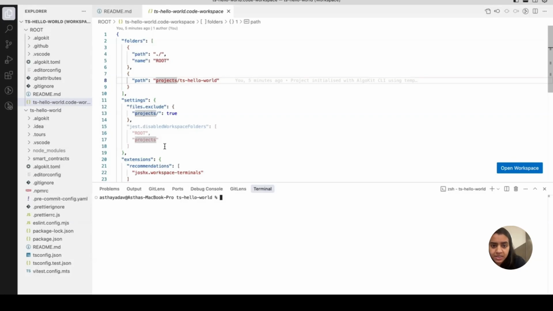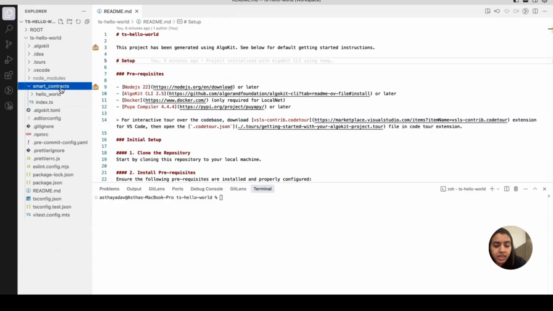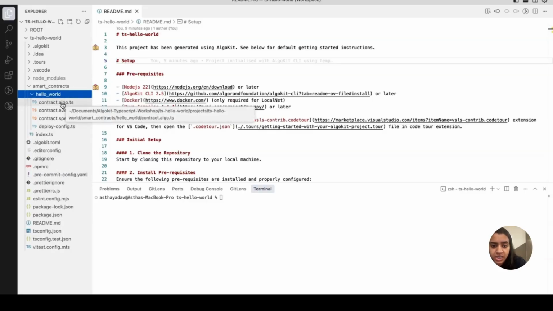At first glance, there are quite a few files here, but don't worry, most of these are configuration files that you won't need to modify regularly. In this section, you will notice a smart contracts folder. Inside this is Hello World, which is where your smart contract code resides, along with integration tests, unit tests, and deployment scripts.